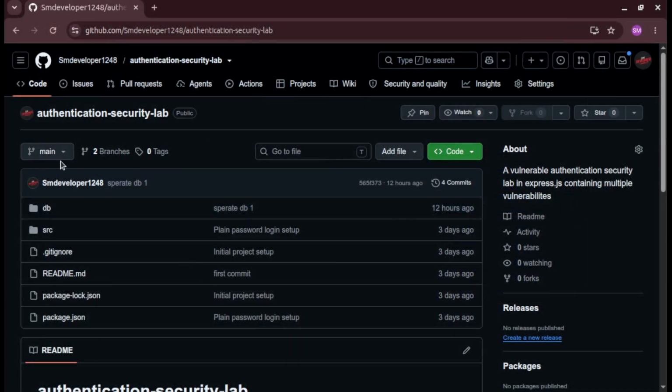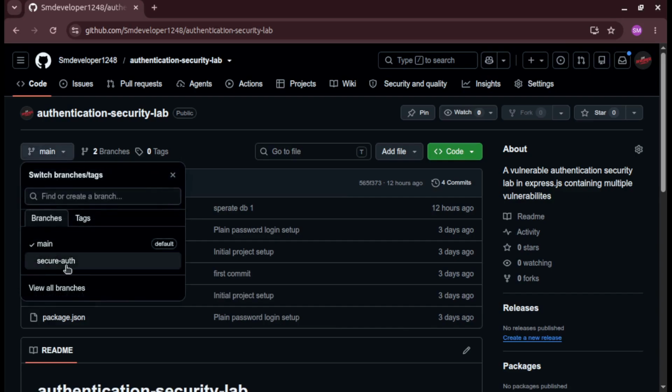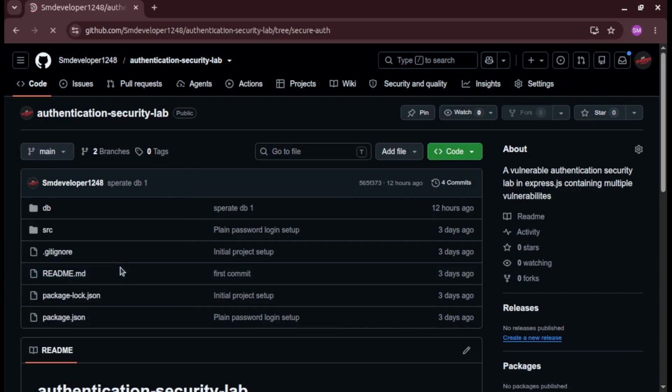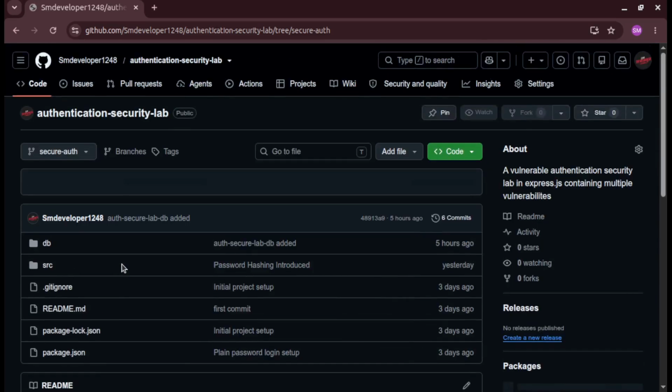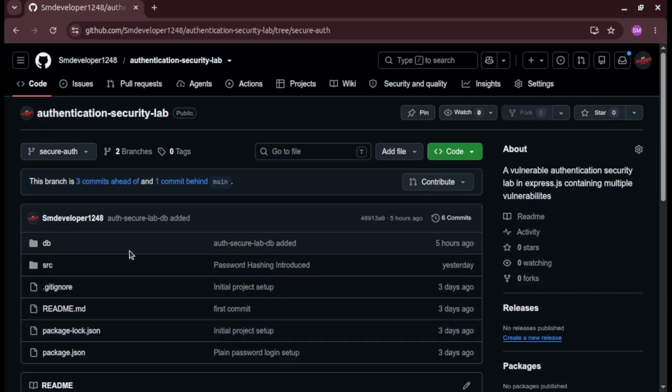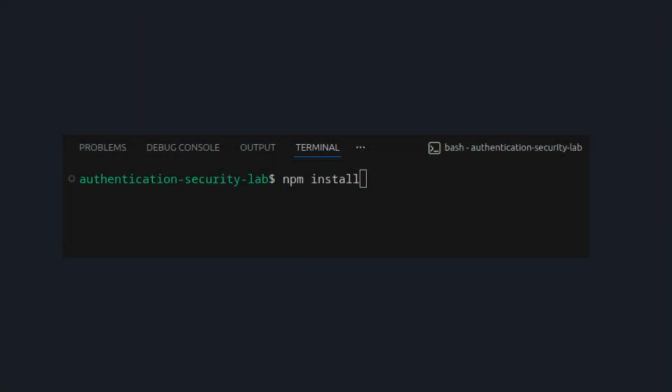First, you will need the demo application that I have created for practicing security vulnerabilities. Download it and run it locally on your machine from the GitHub repository. I will provide the link in the description. Run the npm install command to download and install all the required dependencies.